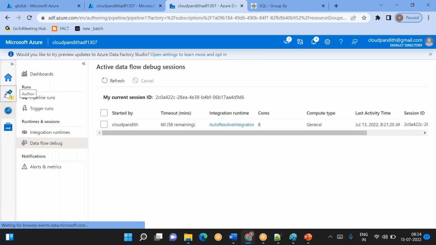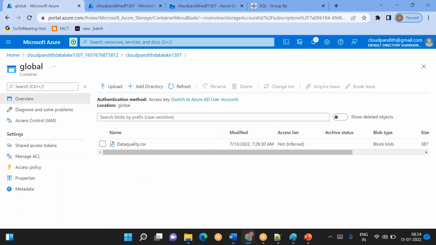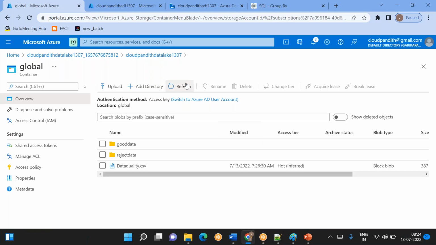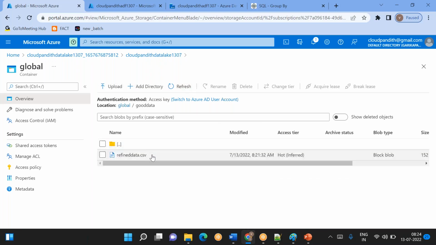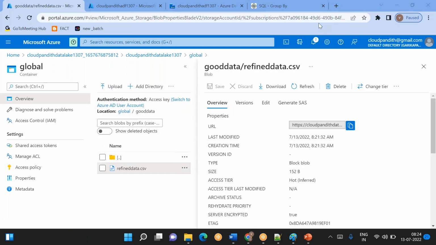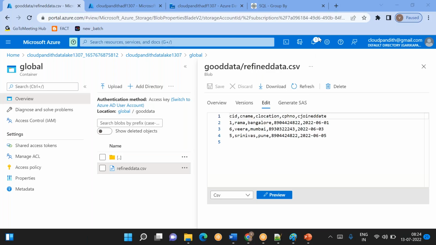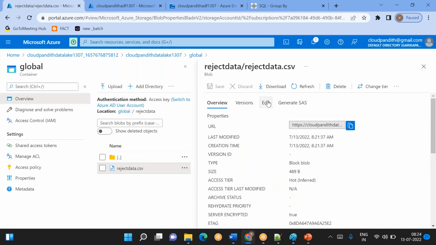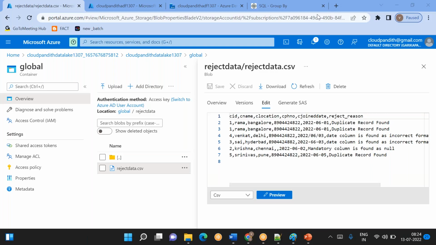Now this has succeeded, right? When this has succeeded, we will see whether it has loaded the good data and bad data. In the storage, if you see the good data folder, you can see your good data here. Now go back to the reject data. Here you should be able to see the reject data with the reject reason. Clear, all of you?